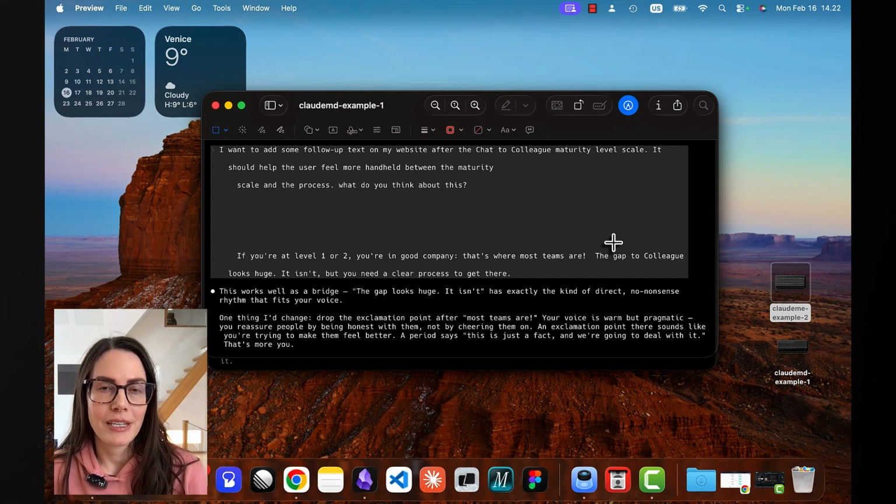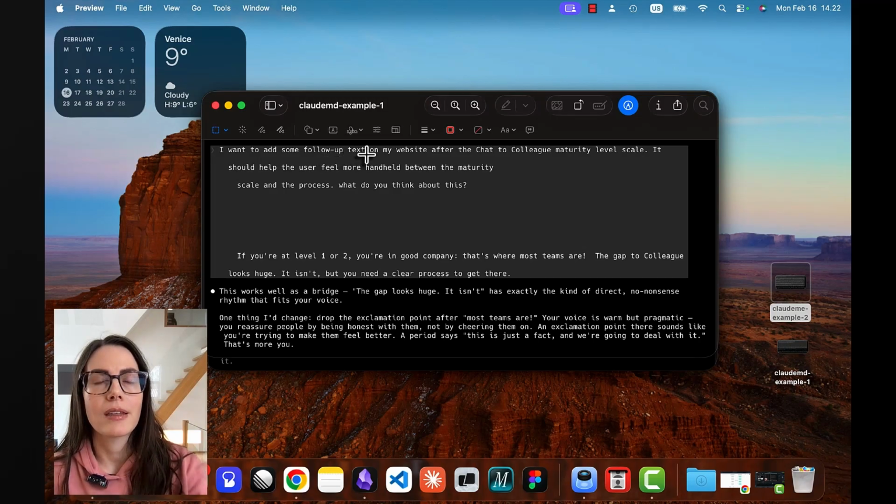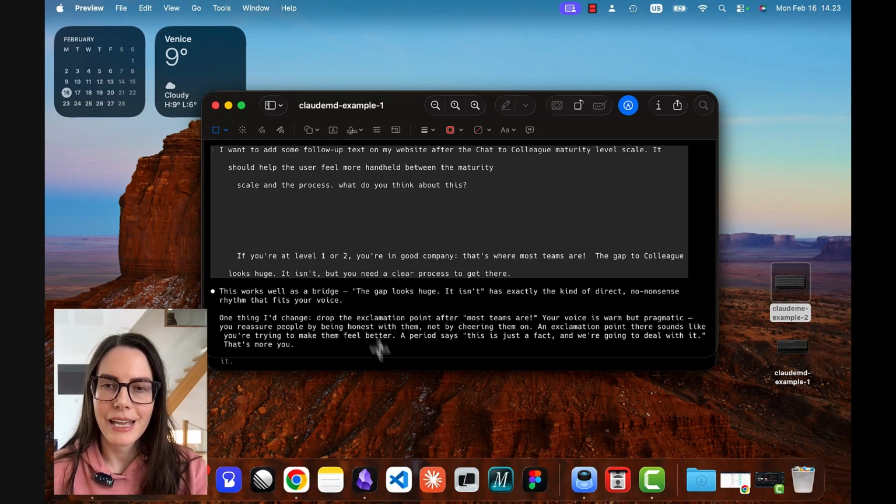The first one is I wanted to add some text. So I told Claude, I was trying to make the user feel a bit more handheld throughout scrolling the front page. So I showed Claude this text here and asked for feedback. And it gave some positive feedback, but what caught my eye was this suggestion here to drop the exclamation point.